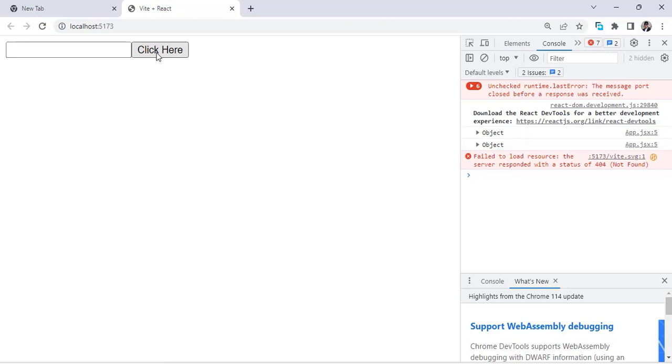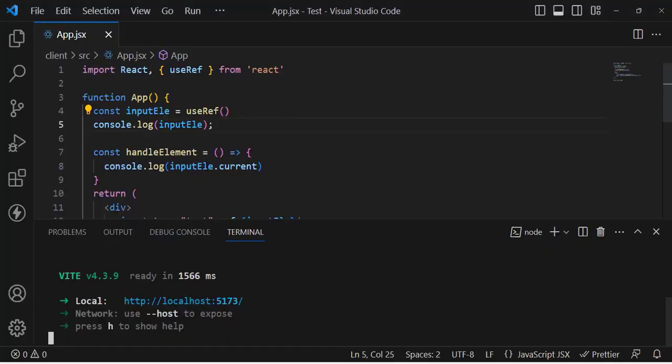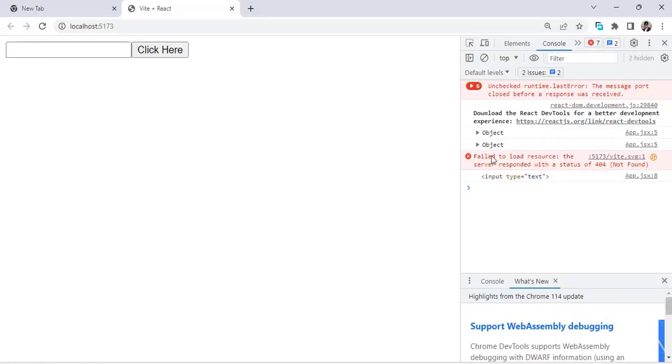And now let's press this button. Whenever we press it, it will return this when we write input element dot current, so that has returned the DOM element, the input field. Okay, so now, for example, whenever we press this button, we should increase the width of this input element.